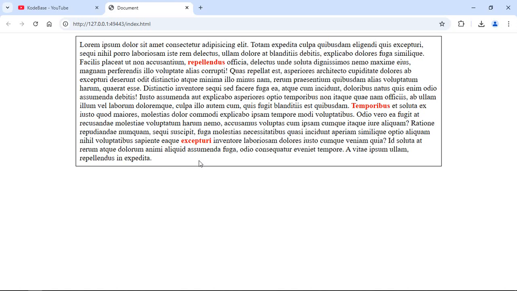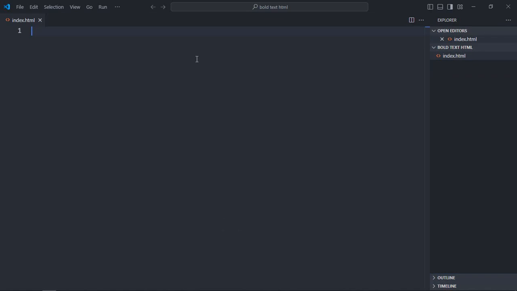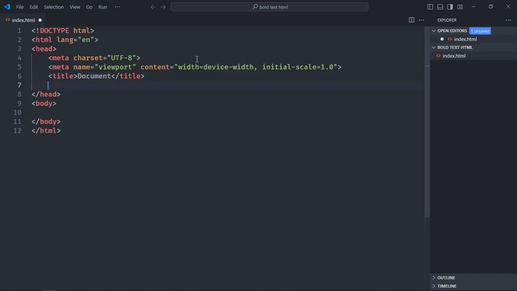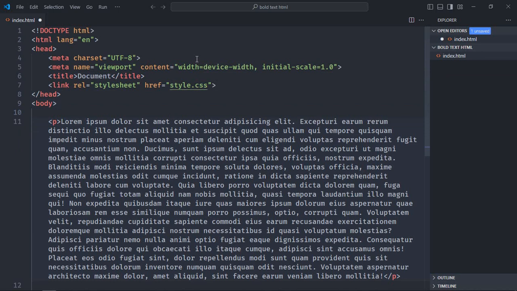So let's get started. I'm using VS Code as my code editor here. Let's create an index file, index.html. Let's have a basic HTML structure. Add a link to the style sheet, which is style.css. Let's create one paragraph element here. It will have some random text like this. Save it. Now create a style sheet here, style.css.